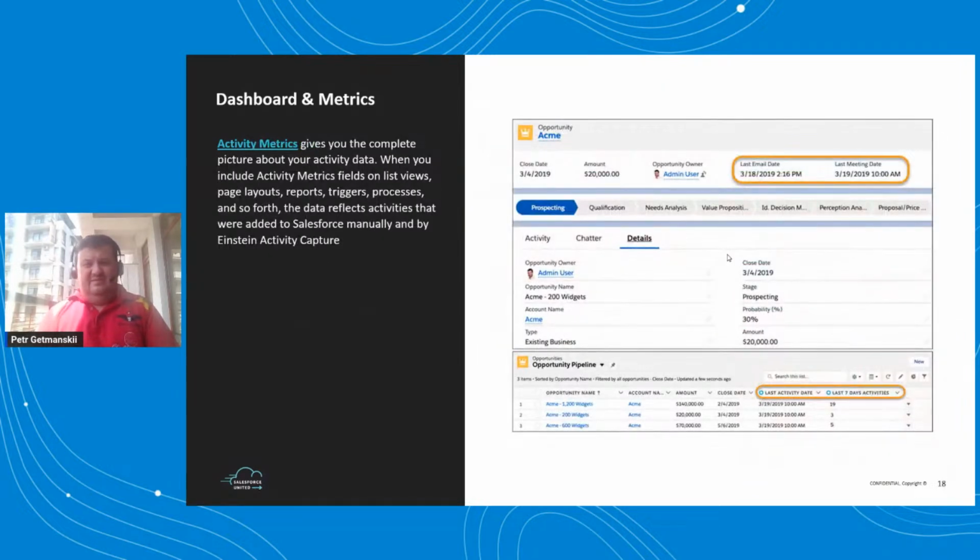And second, we can also use activity metrics in our related lists and in our Flexi pages, like the last email date and the last meeting date. It can also be very useful for our users to understand how long it takes them to answer, or how long our client has been without our email, and so on.